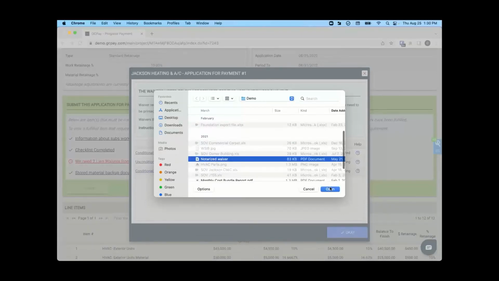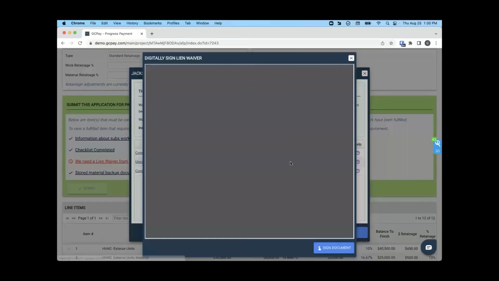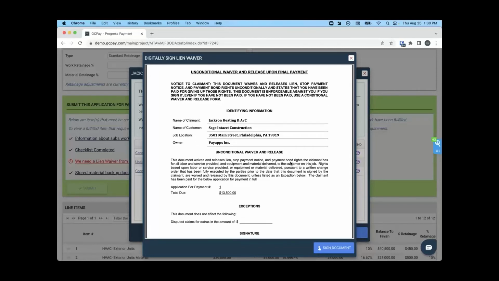I'll go ahead and upload a document today. And last but not least, we have an unconditional. And you guys know this, a sub is typically not going to sign an unconditional until they've been paid, and that makes sense. They don't want to give up their lien rights. But we know, speaking with our customers, what happens. You pay them today, and now you might be chasing that unconditional for days or even weeks afterwards. And you hope that your team doesn't forget about it, falls through the cracks, and an owner asks for it later on down the road.